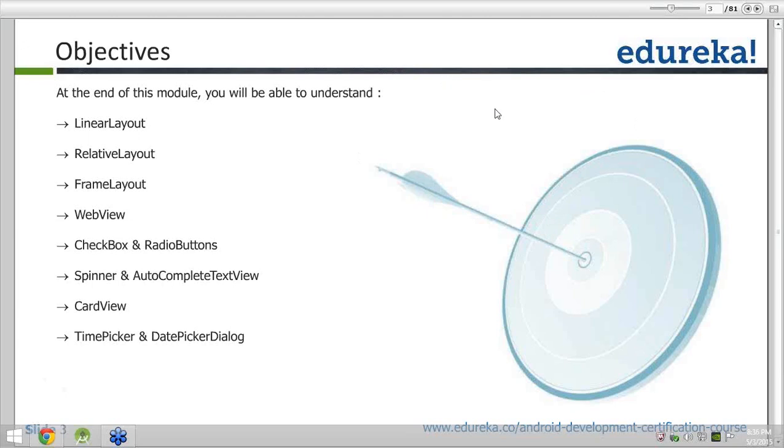Then we would be looking at spinner. So spinner is also called as the drop-down menu. So drop-down is like, let's say you are creating an application and you want to let the user select the country where he stays. So we would not expect the user to type the country name. Rather, we would give him the drop-down from where he can choose the country name.